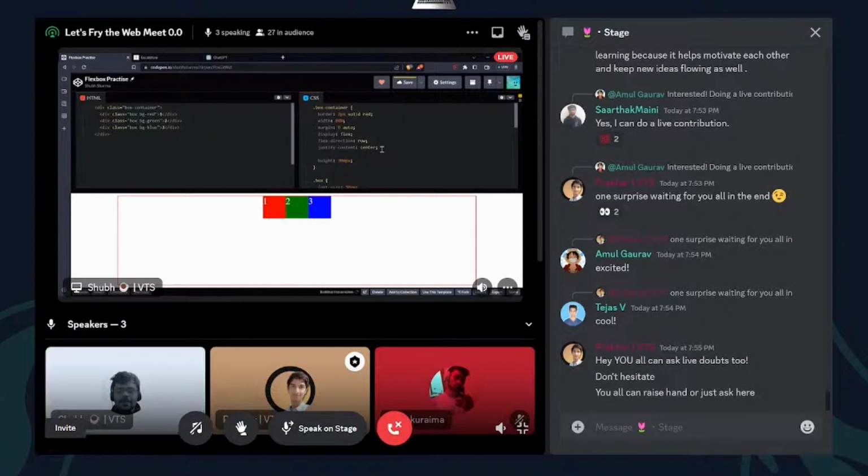And let's see align items. Let's say I will do start first. It changes nothing because obviously it's at the start of the cross axis. Let's make it center. So it came to the center because it's on the cross axis.